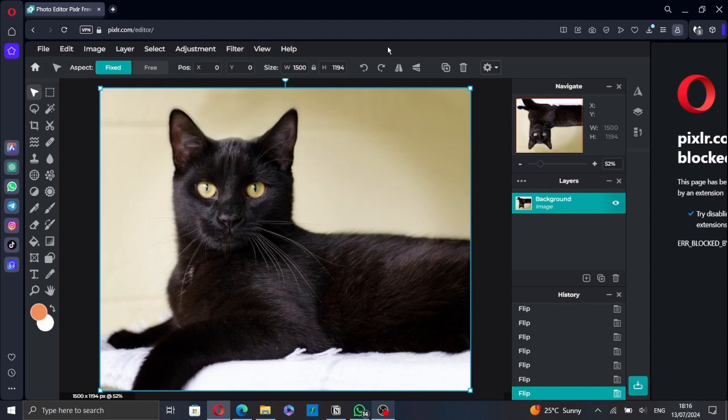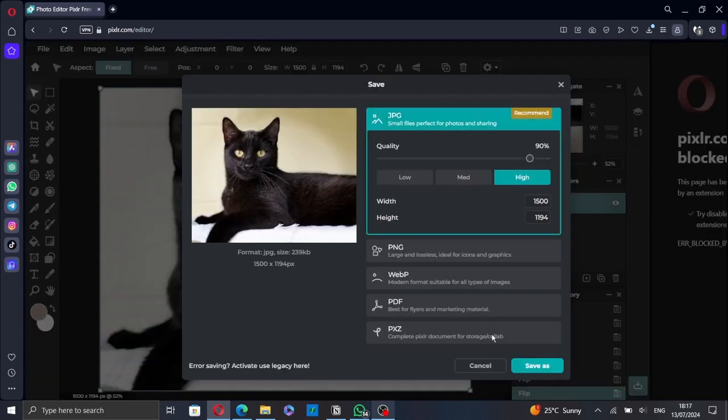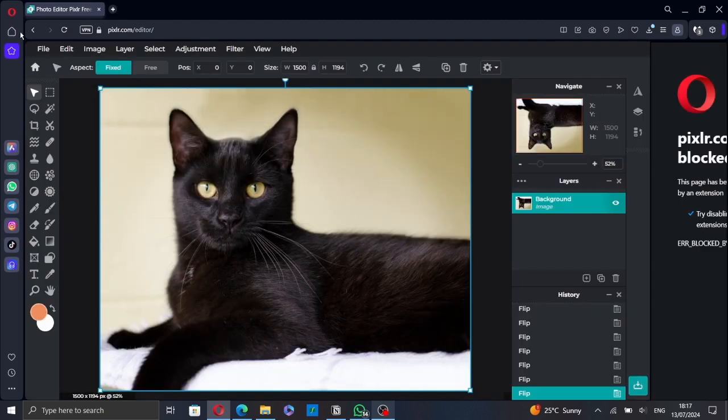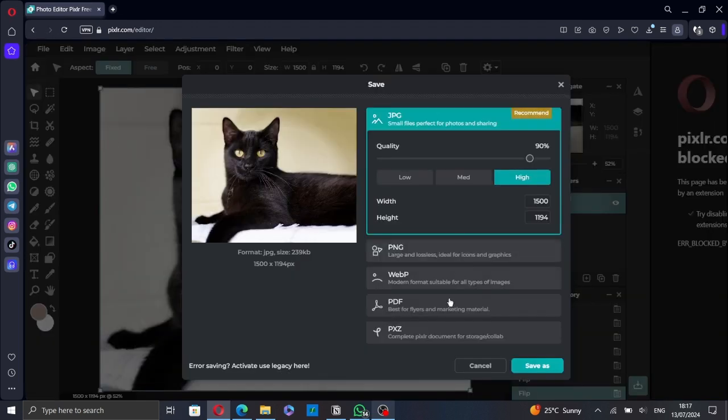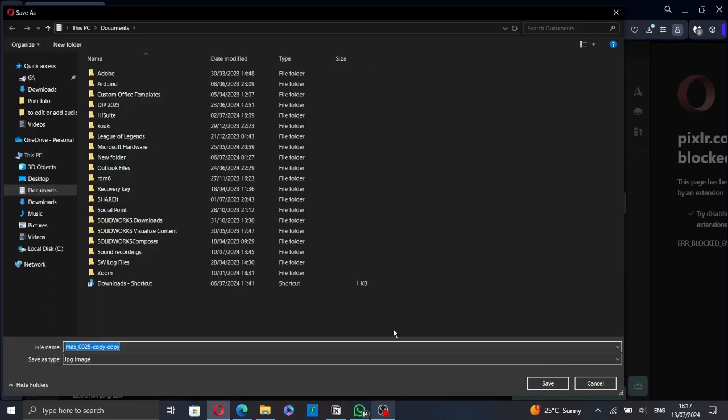And once you're done, just click on this icon here to save your image. Select the format you want, then click on Save As. Or you can go to File here and click on Save. Then select the format you want and click on Save As. Select the location where you want to save your image, then click on Save.